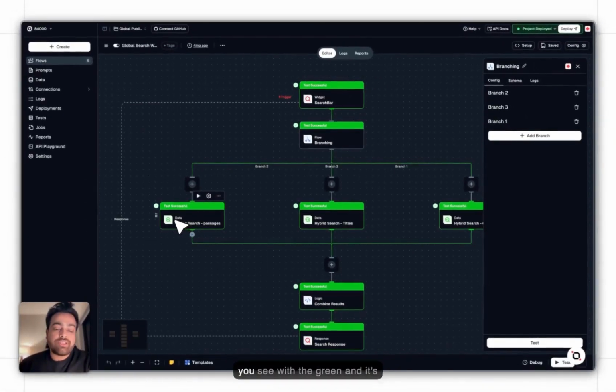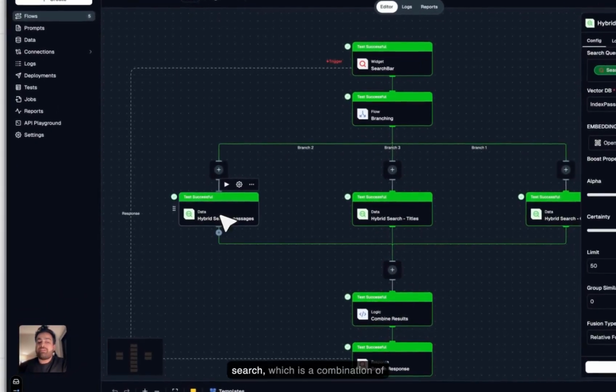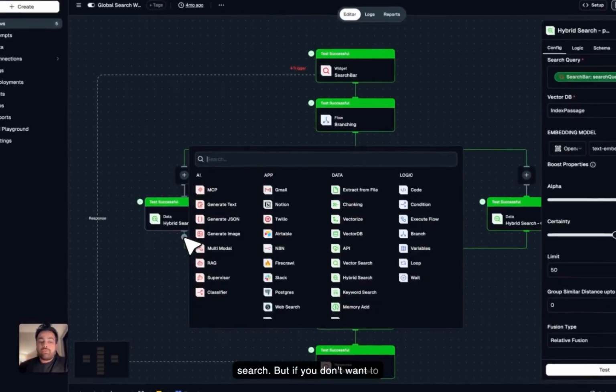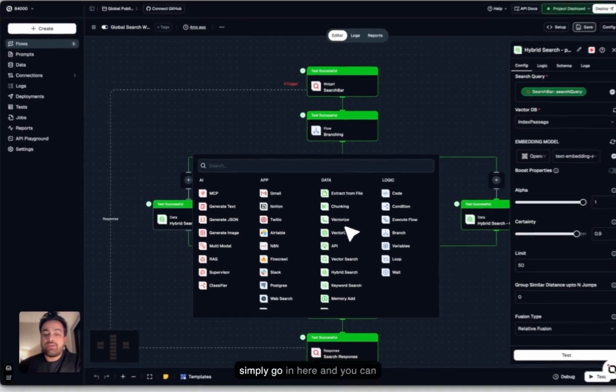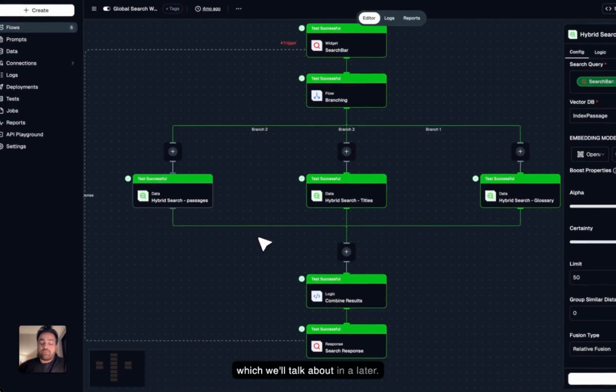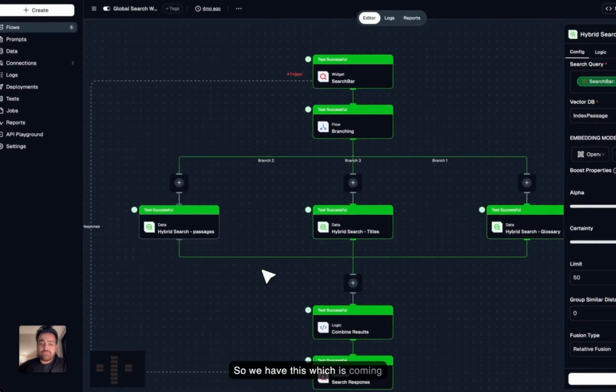These are data nodes, as you see with the green, and it also says data. This particular one is using hybrid search, which is a combination of vector search plus keyword search. But if you don't want to use hybrid search, you can simply go in here and choose vector search, for example, or keyword search, depending upon your use case. You can also use things like generate text, which we'll talk about later. So we have this coming in.